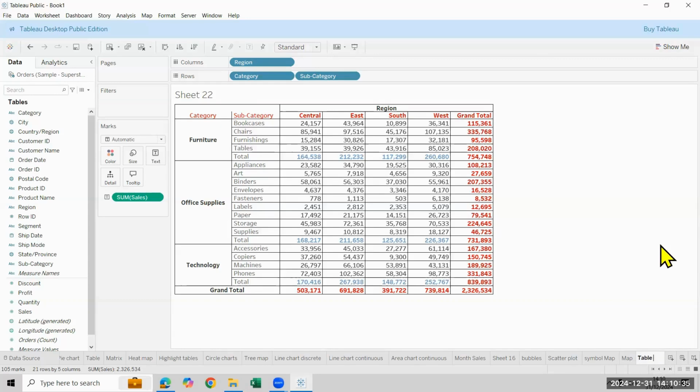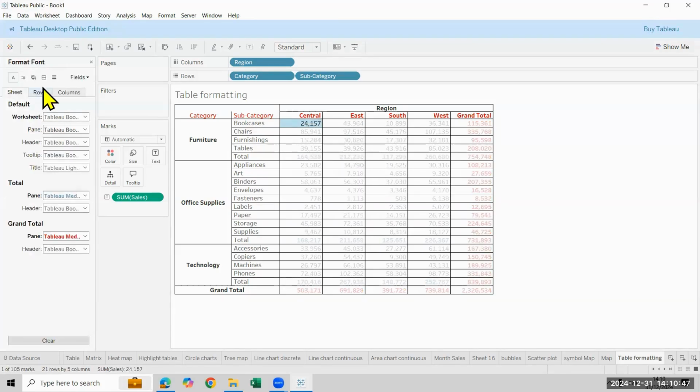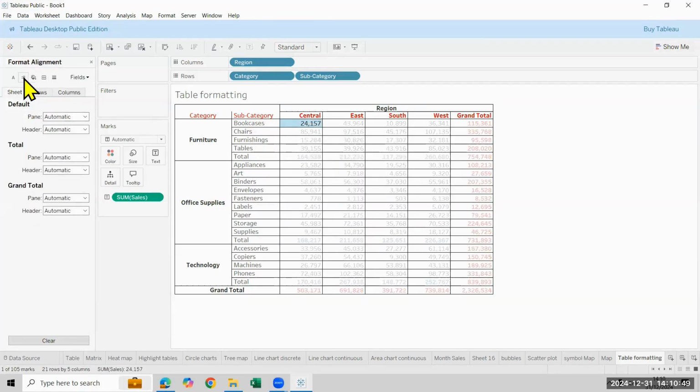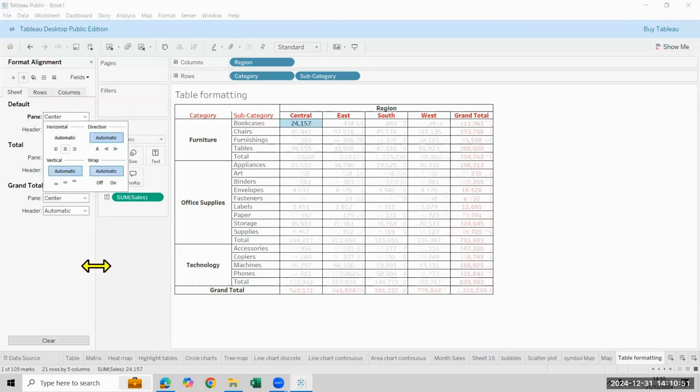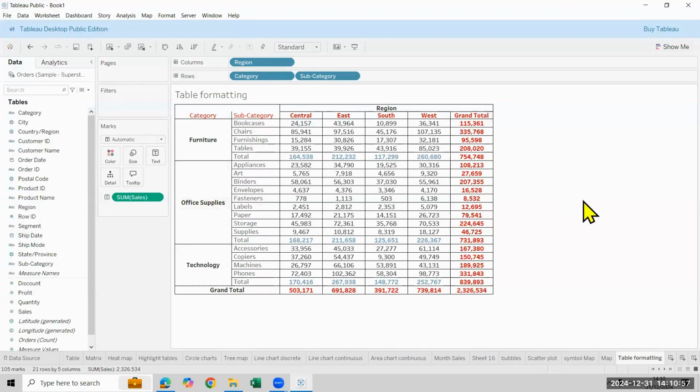So this is called your table formatting. If you want to align all the numbers in center, then right click and click on the formatting, and then alignment should be here, and then select here center. That's it. Within a second, you are doing everything. So once you practice each and everything, it is very easy for you.